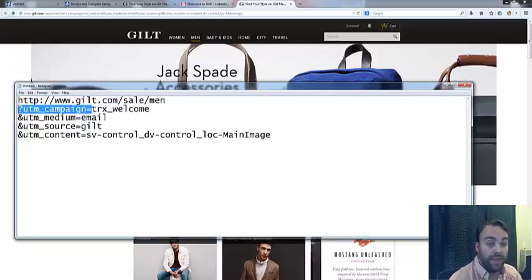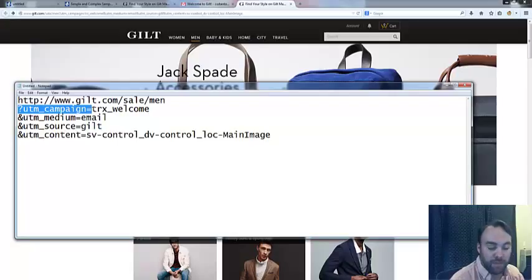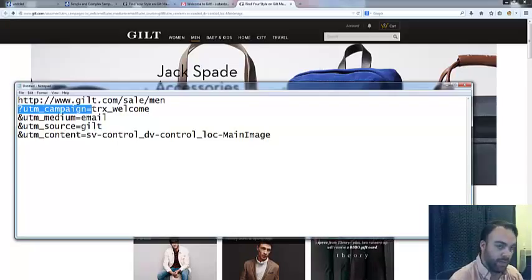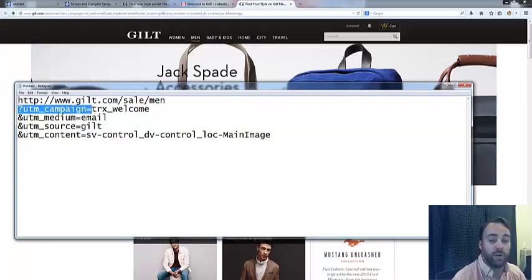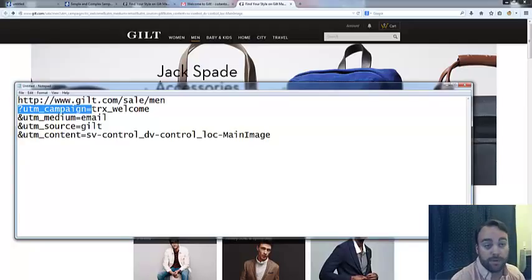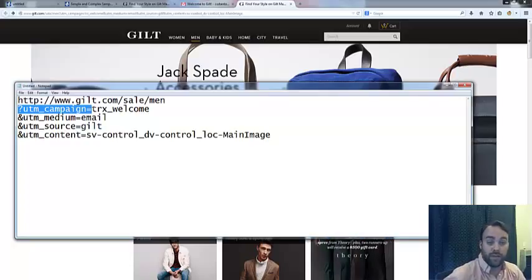This is a URL tracking variable that Google Analytics uses. We'll see this a lot. Kind of get used to it. UTM is a throwback to Urchin tracking metric. Urchin was the company that Google acquired, which is now known as Google Analytics. So UTM underscore campaign says this tracking metric called campaign recorded as TRX welcome.